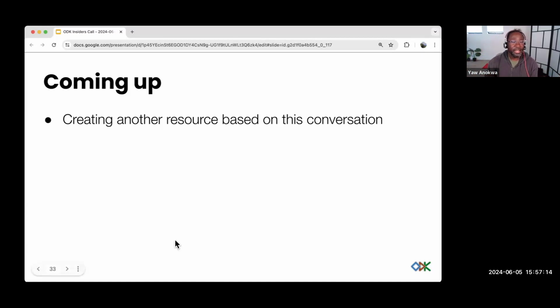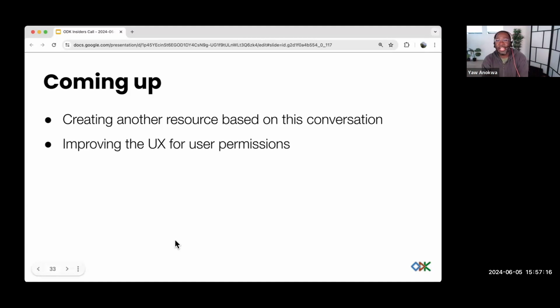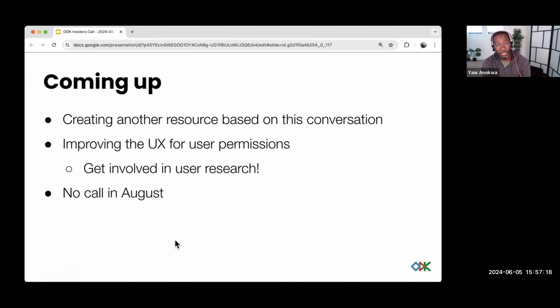The next item on the list is improving the user experience for user permissions. We know that it can be tricky to manage large groups of people or even small groups of people. And so we are making a big push on this. Here again, I can't announce anything because I don't want to get in trouble, but there's some cool stuff coming around user permissions, and Ali will be reaching out to some, or maybe even all of you, to gather your feedback as we build these new features.